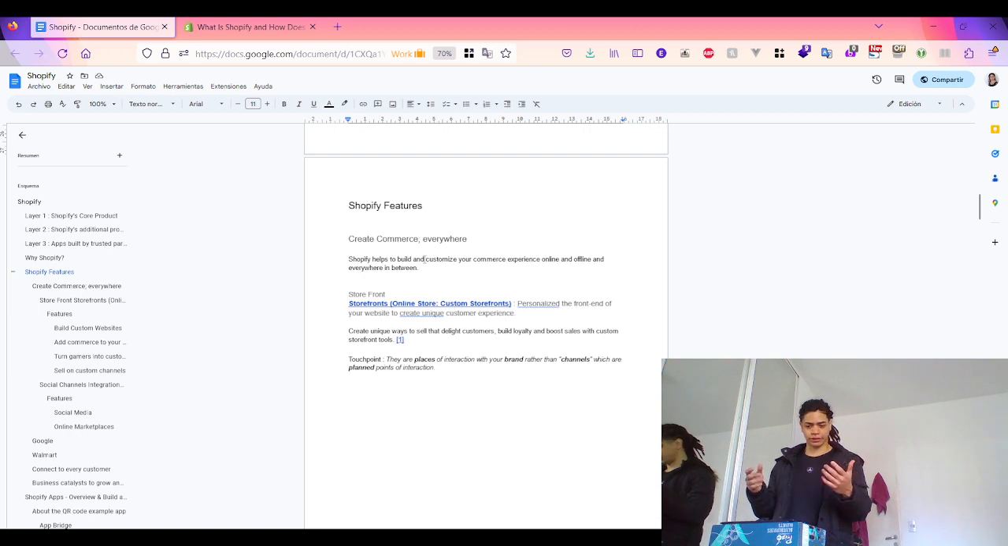Shopify features. They can be boiled down to the merchants, the customers, and the business. When it comes to merchants, you have things like Storefront that allows you to deliver a unique buyer experience. So you increase sales, boost loyalty, while being able to customize your storefront. It provides new ways to sell that delight customers. It also talks about things like touch points. Touch points are any place of interaction with your brand.